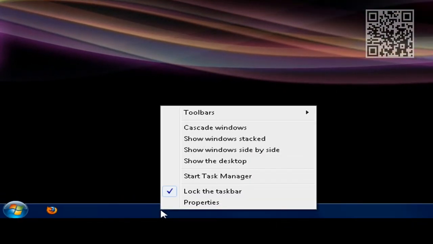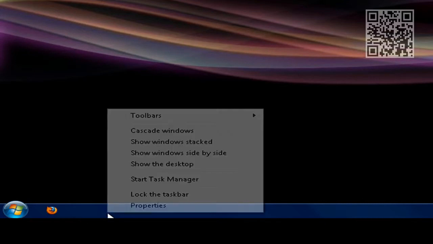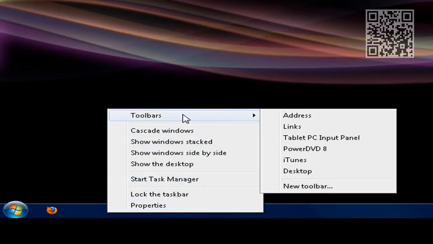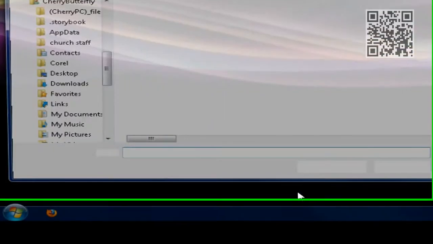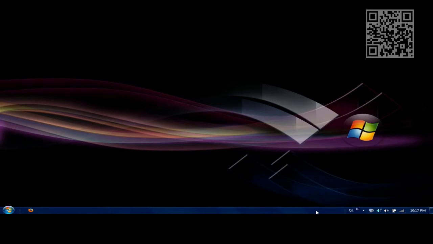Now we're going to go down here to the toolbar. You're going to right-click, and you're going to take the check out of Lock the Taskbar. Then you're going to right-click again. You're going to choose Toolbars, New Toolbar, and you're going to go to your desktop, and there's that QL we just made. And I'm going to click Select Folder, and you see it way over here at the end with the QL and all that.